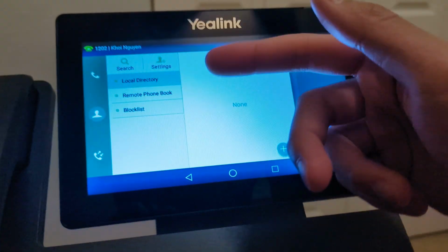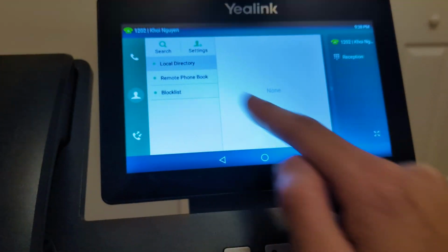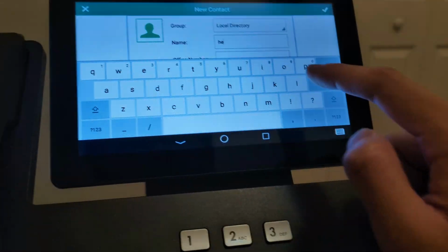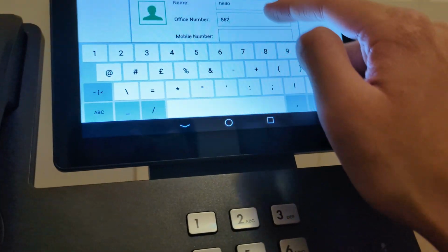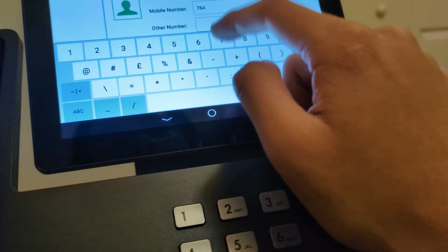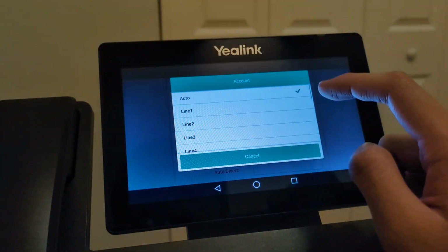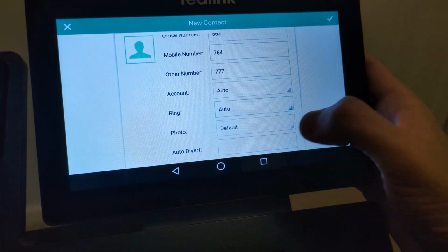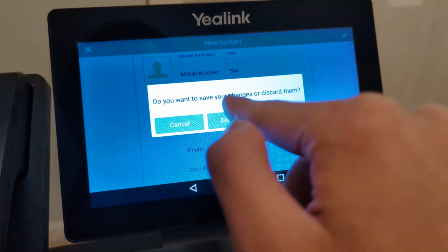If you click here, this is your phone book. If you want to add an entry, you can do so to your local directory by just pressing the plus icon, typing the name, hello, office number 562, 78. These are not real numbers, by the way. 777. Account. You can select what line you want this call to be made on when you call this contact. If you want them to have a distinct ringer, a photo, etc.